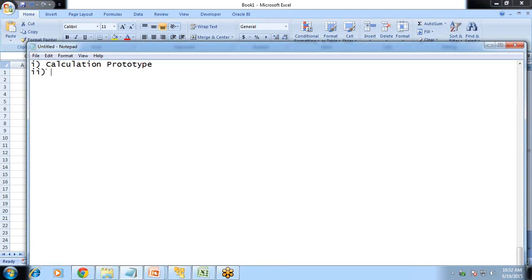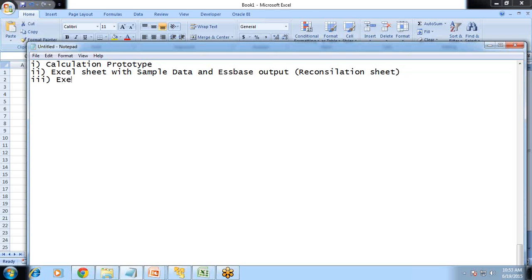The next step, we prepare an Excel sheet where we validate the data. We prepare an Excel sheet with sample data and Essbase output. This is called a reconciliation sheet, where we can compare our expected output and Essbase output. And finally, I'll execute the calc and test the output. So we'll do this in three steps.